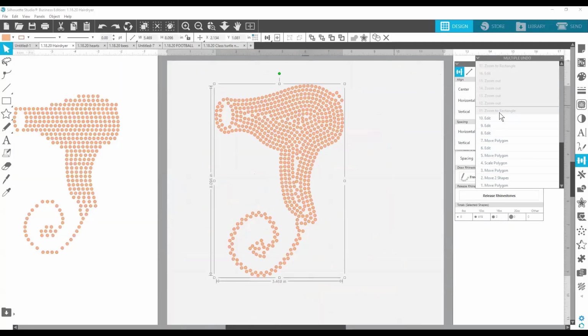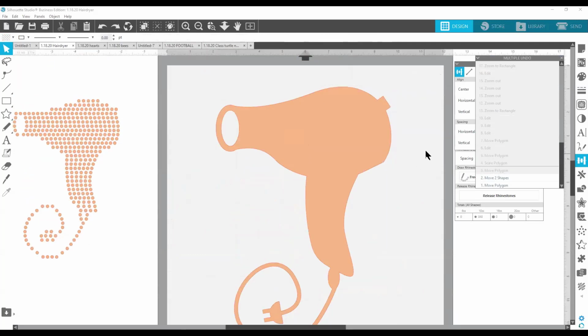So I don't have to hit undo. Okay, I want to undo more. Okay, that's what I wanted. So this is what I was going to show you, this other thing right here.